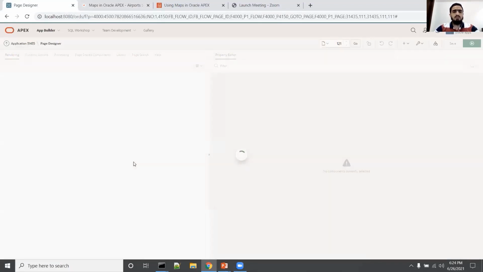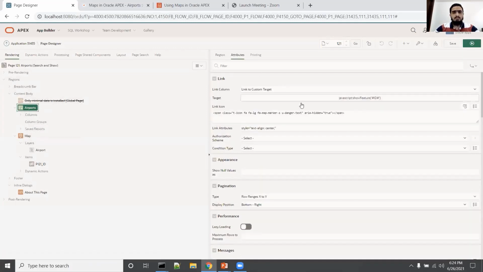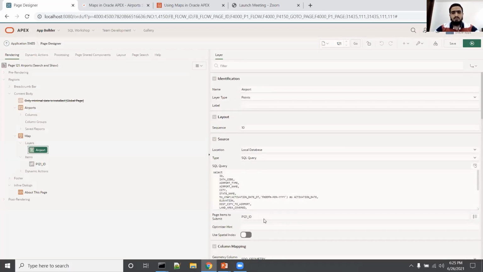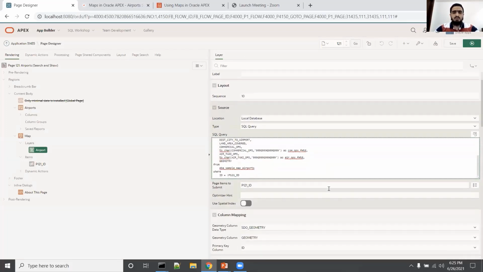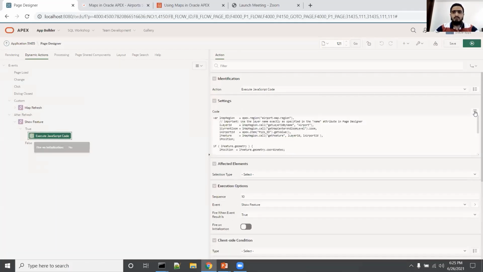We just need to create the report, get the ID from that click, and get the geometries for those IDs, the coordinates for that specific ID, and pass those things into our map query here. So it will automatically show us the specific location. And this we can do with a dynamic action. Here we have a dynamic action for that.